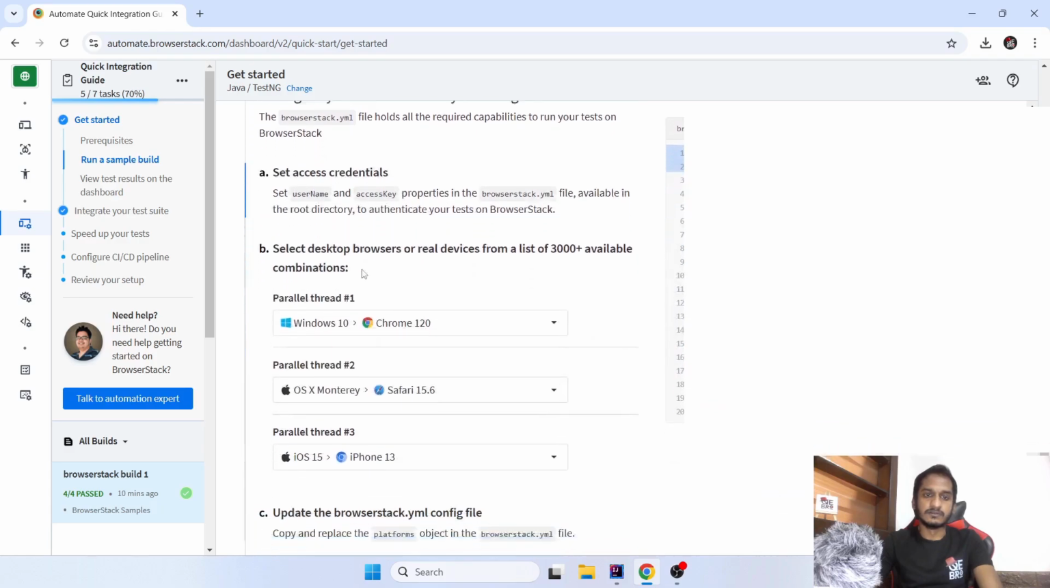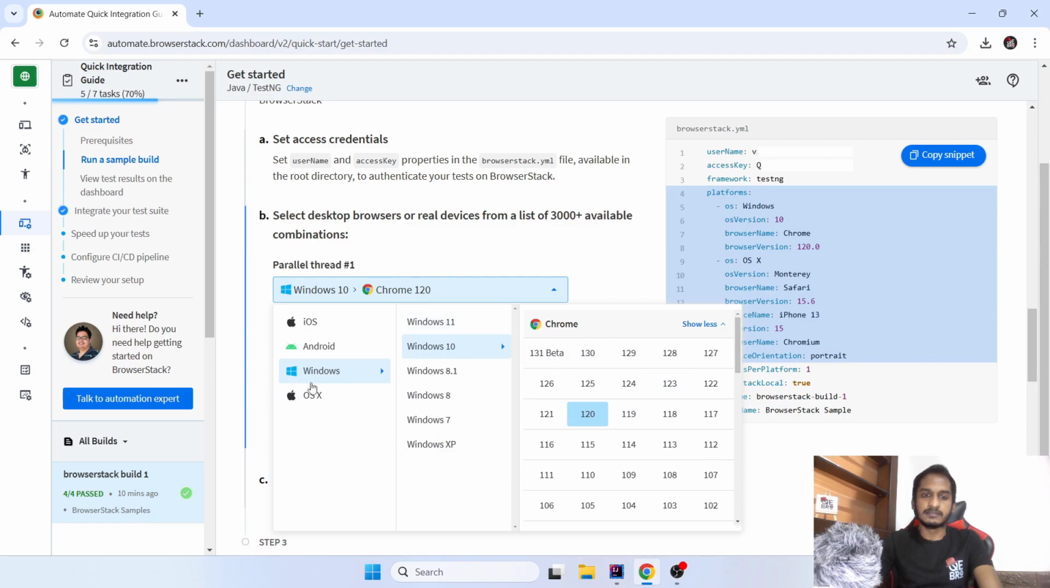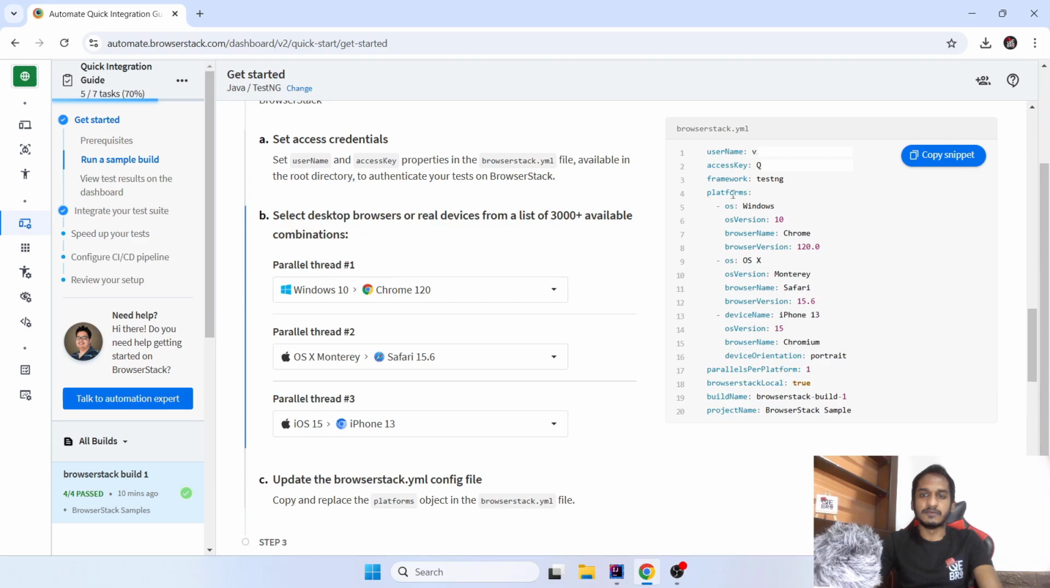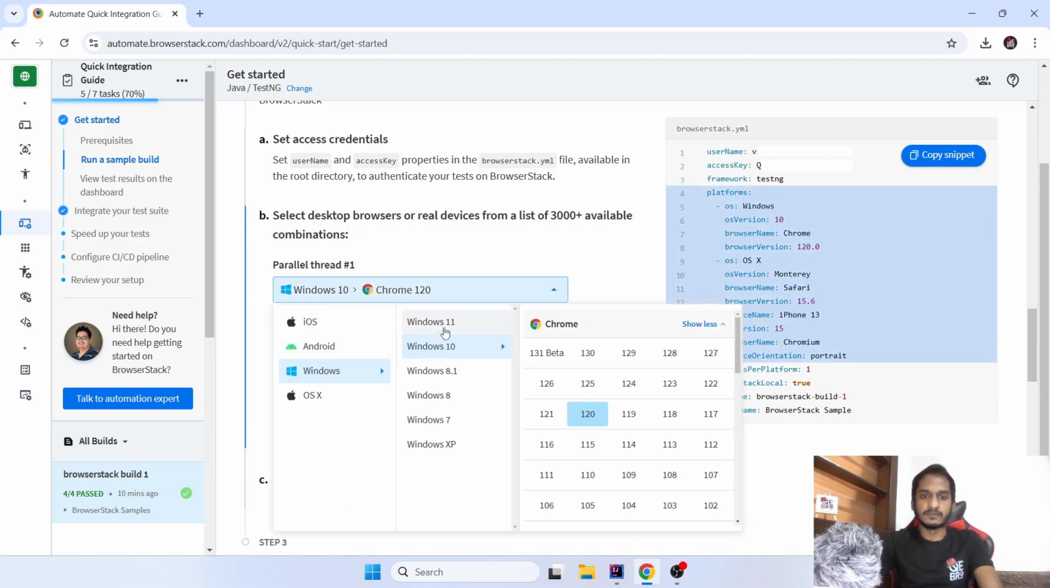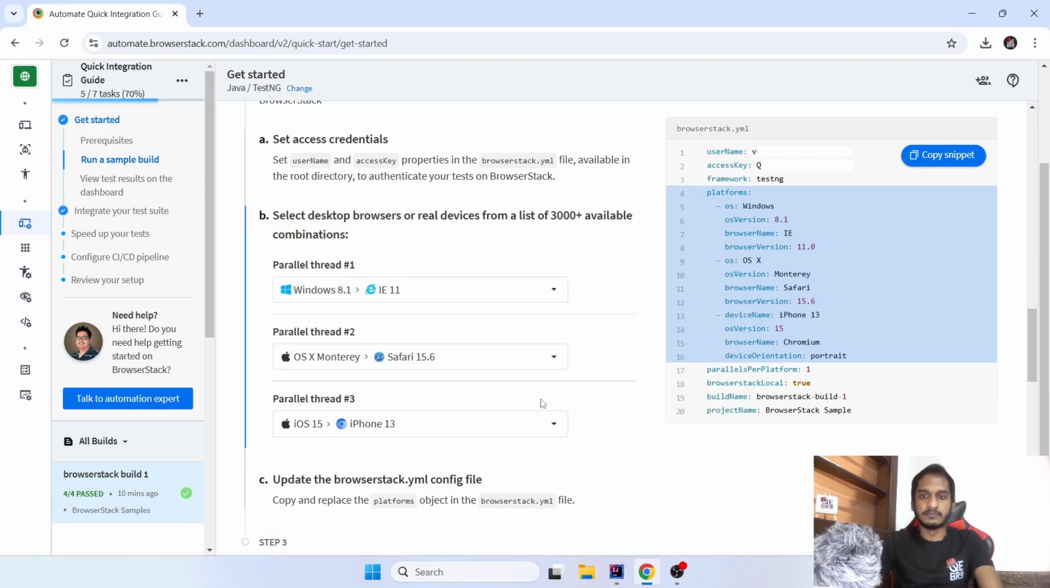So here also you can configure the parallel threads, and here you can select the combinations, and based on your selection here, the YAML file will be changed. For example, currently we have Windows 10. Instead of that, I will select Windows 8.1 IE 11. So now you can see it got changed. Windows 8.1, IE browser version is 11.1. So likewise, based on your selection, it will change here.